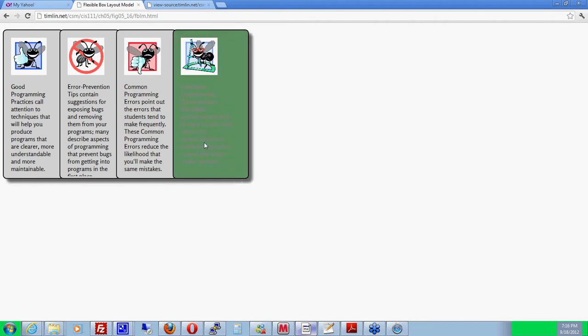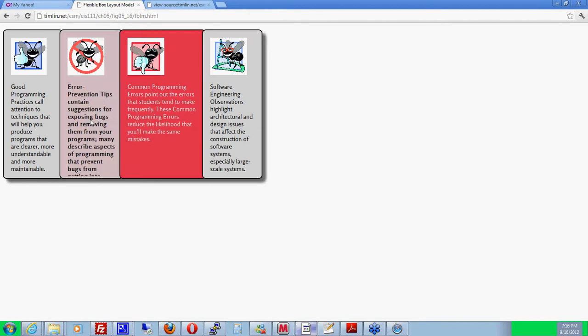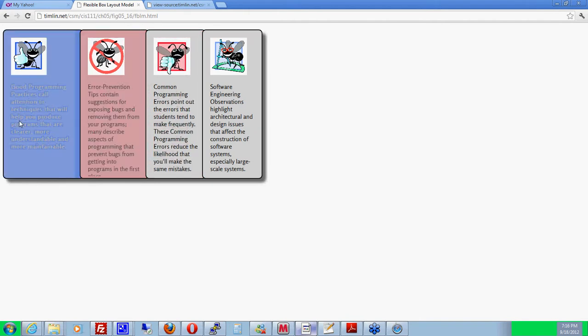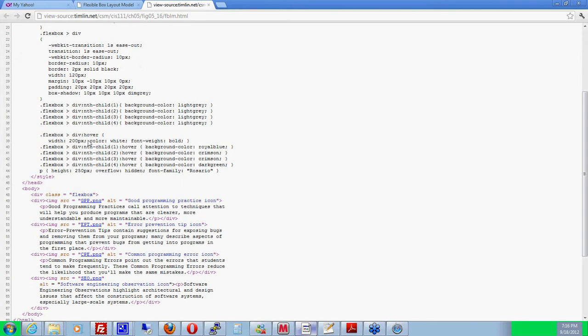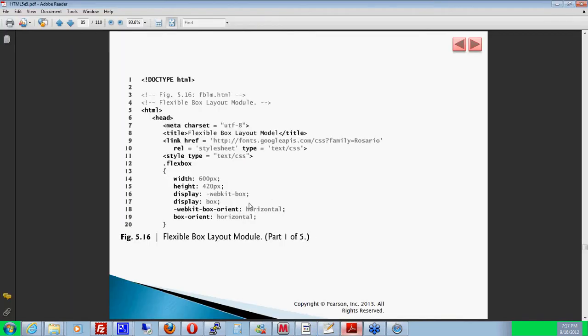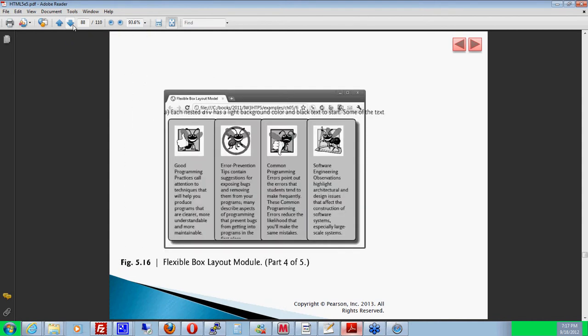Definitely something new. That's all this stuff here. So the size increases to 200 pixels when you hover. And then each one has a hover as well. So for the first one it changes to royal blue, then crimson, crimson again, and then dark green. So that's got a nice effect there as well. And you can see how it goes. So some nice neat stuff you've got there with CSS3. Any questions so far?